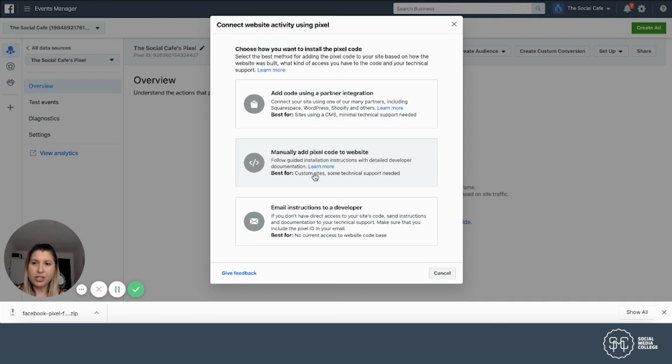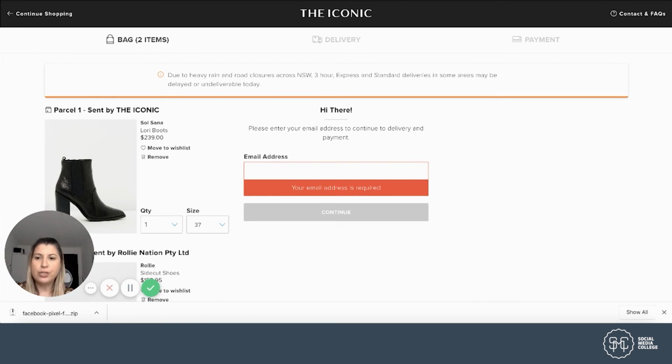So that pretty much explains the base pixel and the event pixel. And once you have those on your site, as The Iconic does, you can start being really intelligent with the way that you do ads. You can start being more personalized with the ads that you serve up. You can start dissecting the data and picking up individual audiences and creating unique messages for each of the actions on the site.